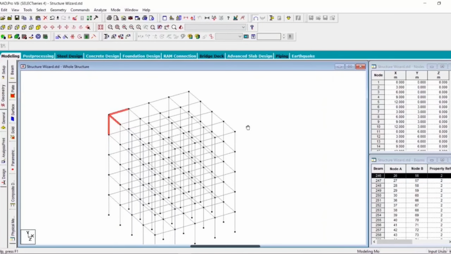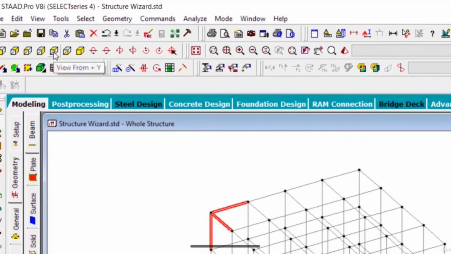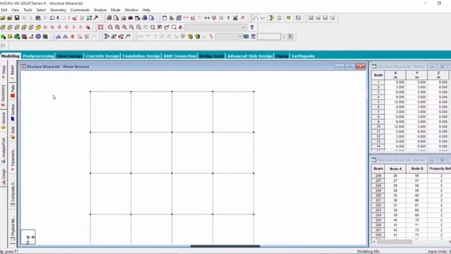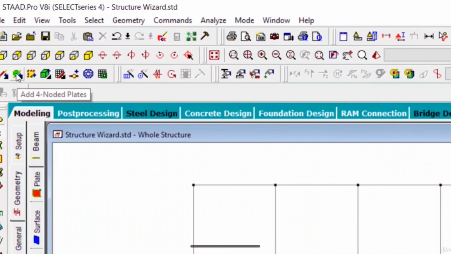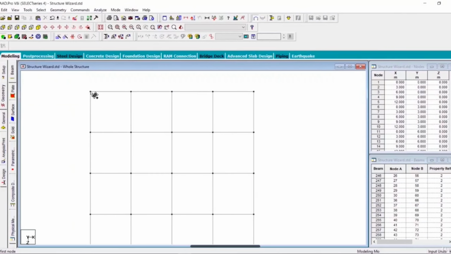Now if you draw the plates, you can also render the plates as well. For that let us go to the plan, click on view from +Y option. Now let us draw a plate. To draw a plate, use this command, add 4 noded plate. Left click on this node, after that left click at this node, left click here and left click here. We got a plate. Right now we cannot see.